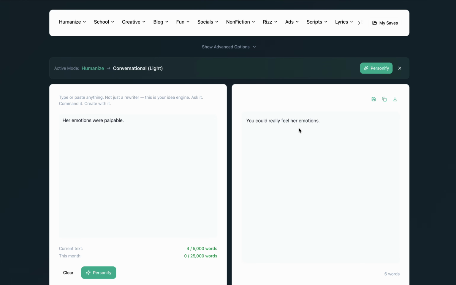Okay, you could really feel her emotions. That's great. It's conversational light. To me, that did what it needed to do. You went from her emotions are palpable to you could really feel her emotions. I would say that was definitely a step up. Now conversational standard. Let's see what that shows.